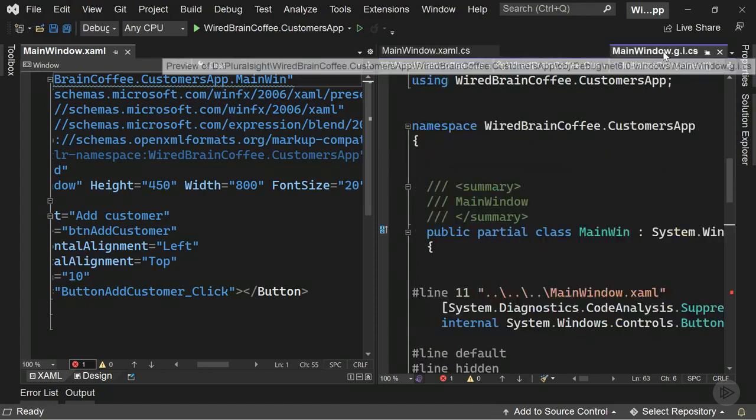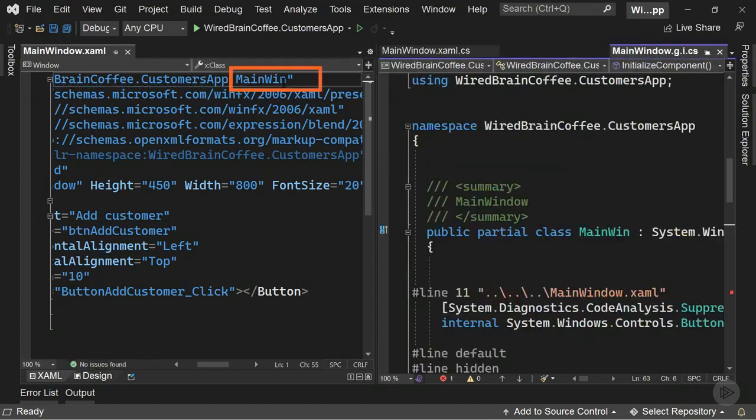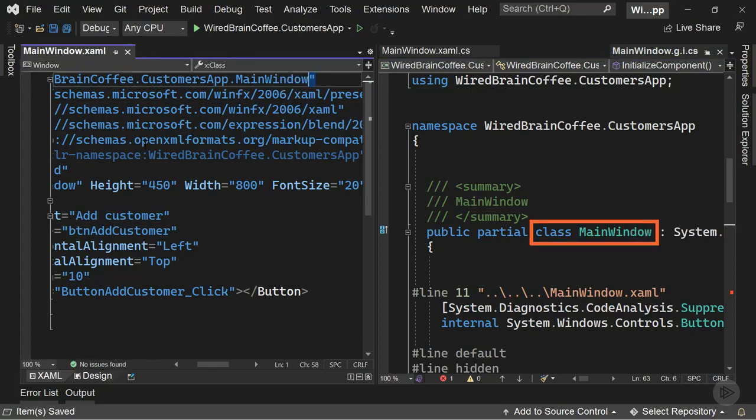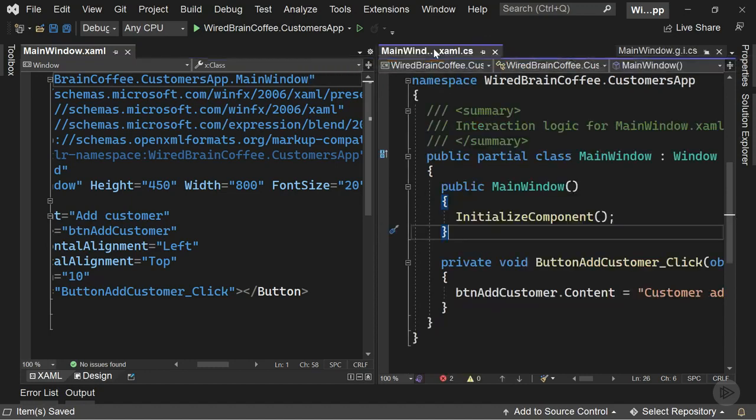Now let's go again to the generated file, and let's change in the XAML document the class name again to MainWindow, and let's save this. Now you see it changed here again in the generated file to MainWindow, and now when you look at the code-behind file, everything is fine again.